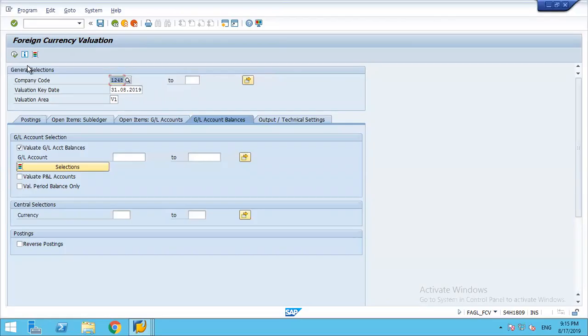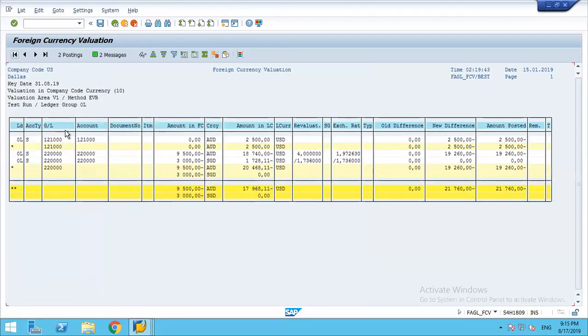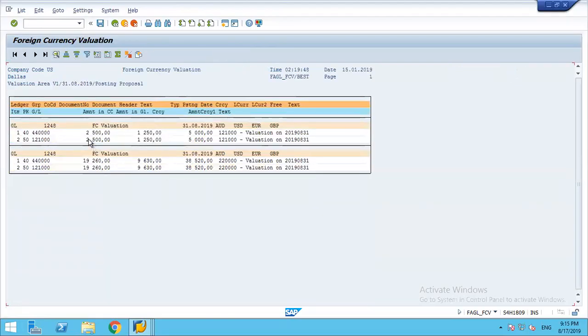Okay, that's fine. Let me execute now. So we can see two documents. This is 2500. So which transaction is this? Probably something else. Not sure about it. This is not our transaction, that's for sure, because our transaction is of 3000. So this is something else.